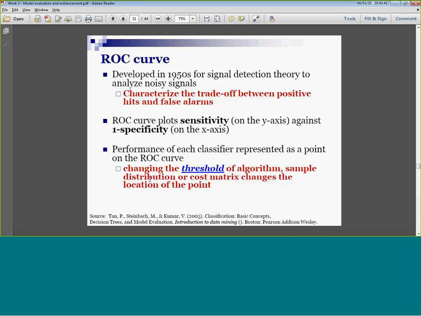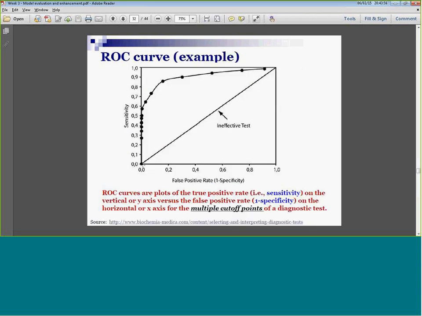Okay? Sometimes we want to use something else. There are other things we can use. We can use something like those cost charts I just showed you, or we can use ROC curves. ROC curves are really neat. They plot sensitivity on the y-axis and 1 minus specificity on the x-axis. So here's where you want to be.